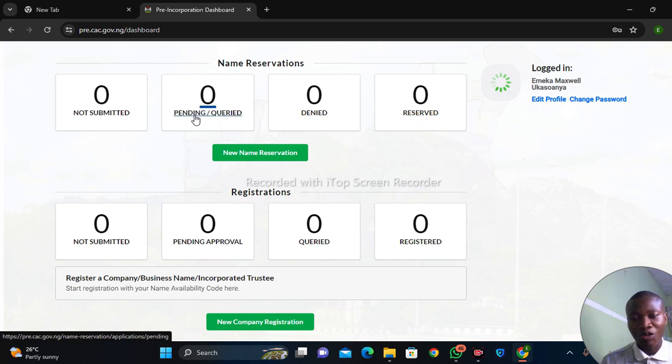For query, there could be cases of a misspelled name, your data is not tallying, there could be skipping, or there could be some modifications to some of the things you did. The good thing is that CAC would let you know, okay, this is where you have a query and this is how to go about sorting it out. For denied, the name was totally denied. You have to reapply again.